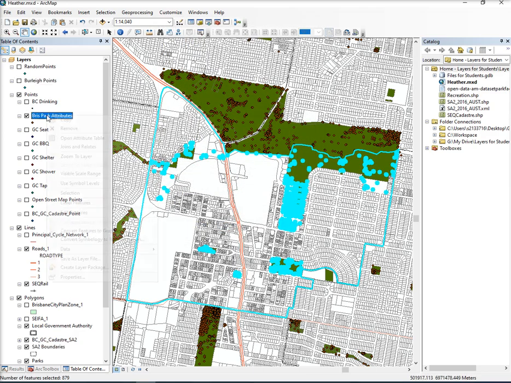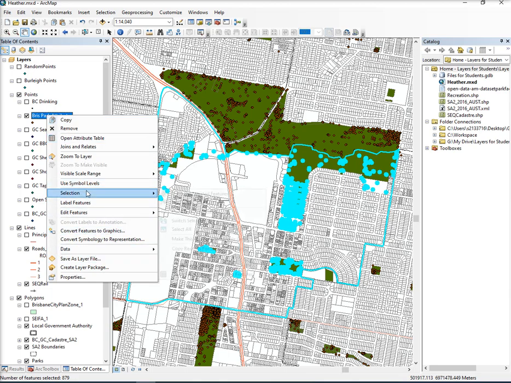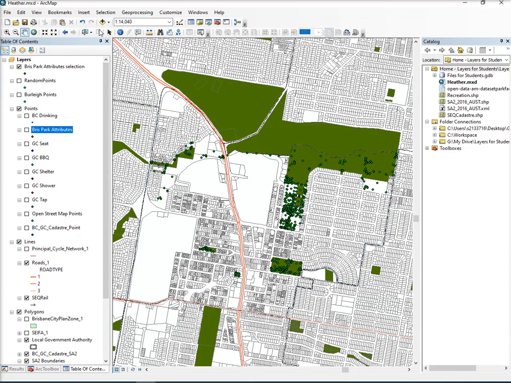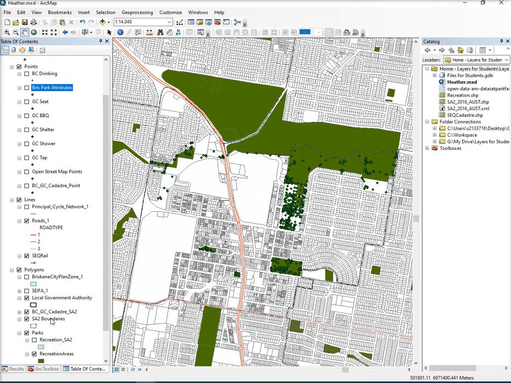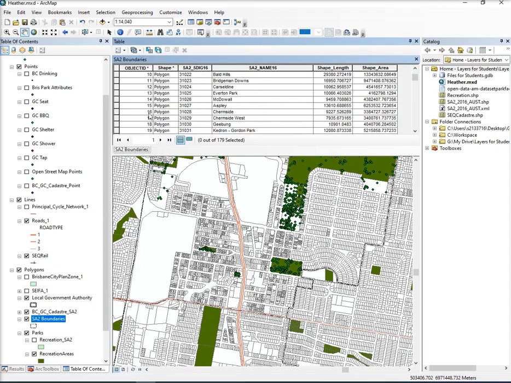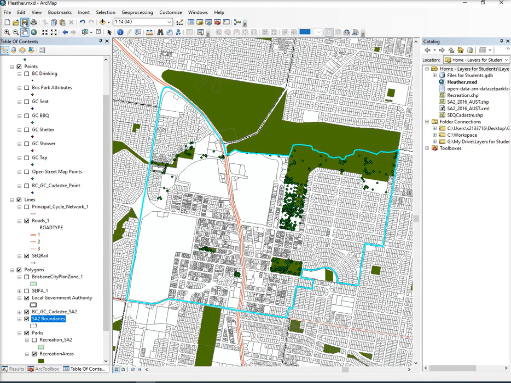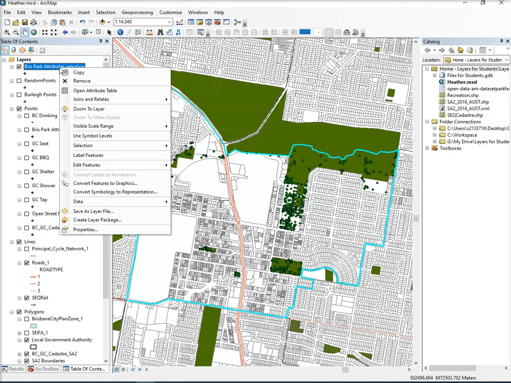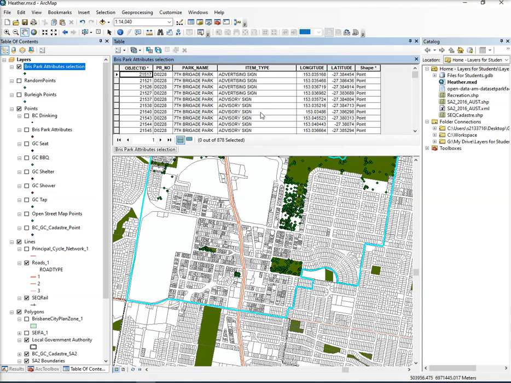What I recommend you do now is right click on it, go into selection and create layer from selected features. It's just a temporary layer. Then I'm going to turn this off and deselect it. I have actually deselected Chermside as well. You need to be careful you don't deselect everything. Let's just select it again. Chermside, there we go. Oops, I don't want Aspley, I just want Chermside. There we go. Save your stuff while you're doing it. I now have a selection layer of Brisbane Park attributes that are just in Chermside.